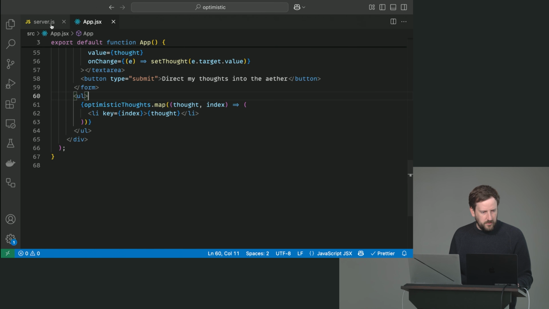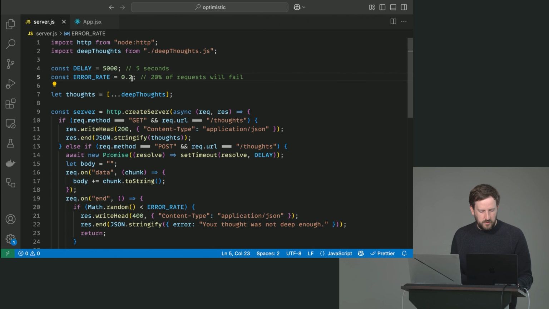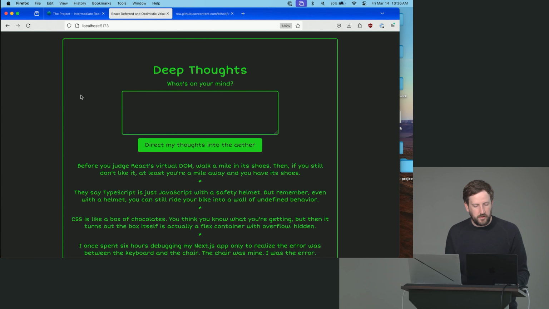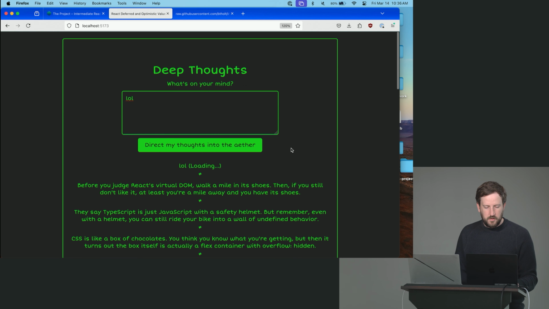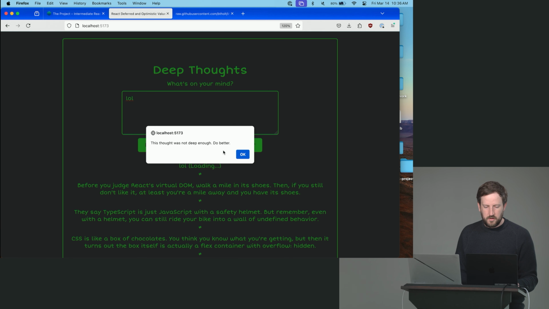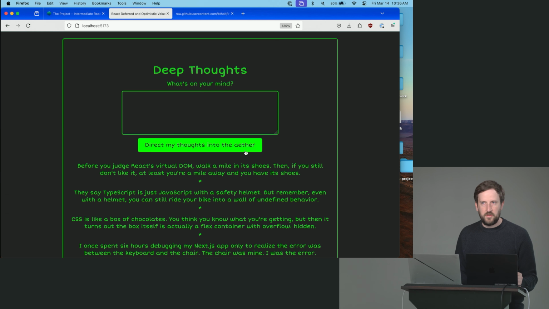Let's, for funsies, turn this up to like a 90% error rate so you see what it looks like when it fails. So if I say LOL here, this thought was not deep enough, do better. It just drops it, right? Because it sees that nothing actually got added. And so once that transition ends and nothing's been added to it, it's just going to go back to the original state. So I don't have to write any additional machinery. It just goes back to the original state that we started at the beginning of the transition.